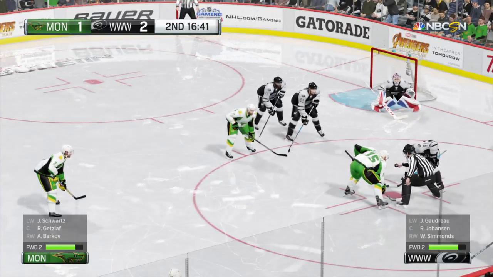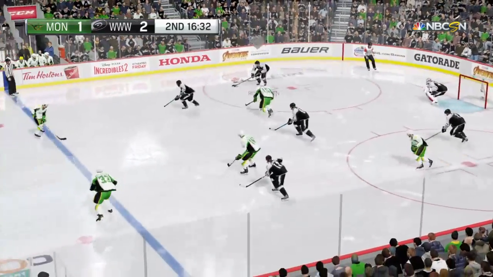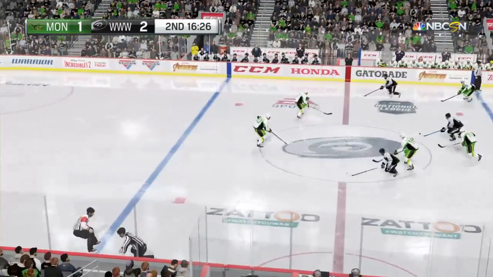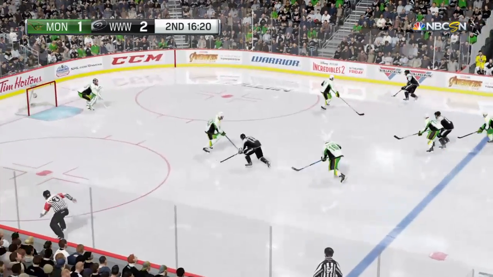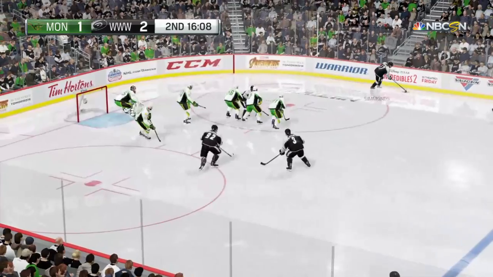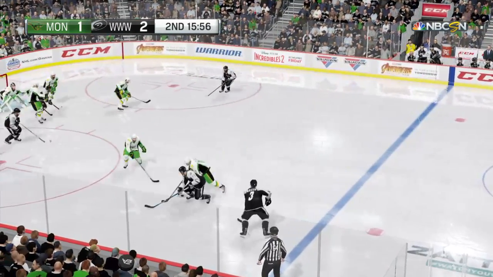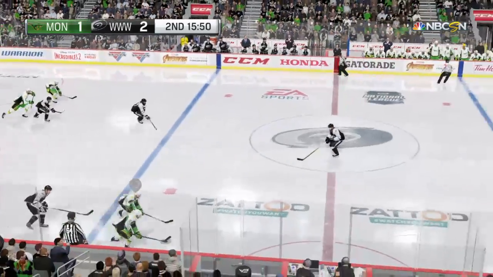Getzlaff and Johansson on the draw here. Johansson wins it clean. Good defensive zone draw win. Still dominating in that area in this game is Wichita. Charging in now. Wayne Simmons drops it back to the point. Gets it back. Rink wide Muzzin. Now Ristolainen trying to find a way to the net. Being chased down there by Barkov, who strips the puck.